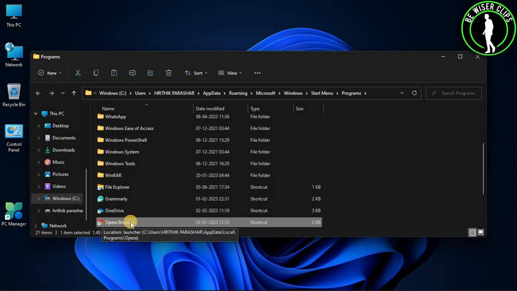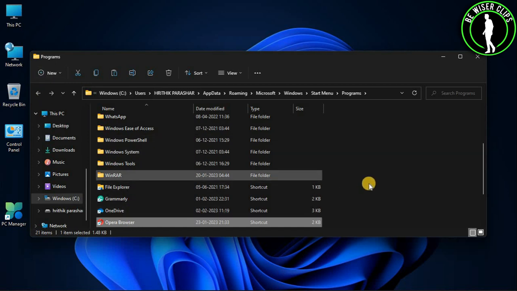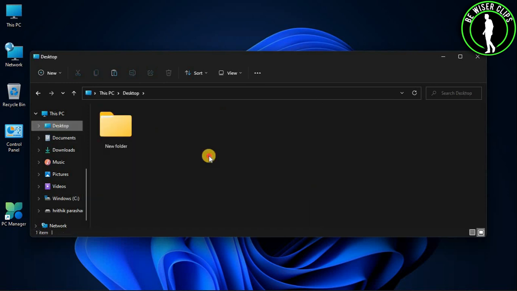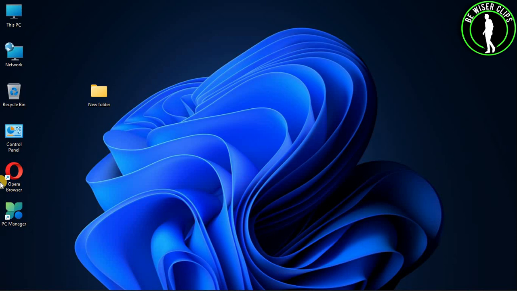So you can see the Opera browser shortcut now has been created, but there's a problem that it is created in a different folder and we have to put it in the desktop folder. Now just cut it from here with the shortcut of Ctrl+X and select desktop folder. Now paste it here with Ctrl+V, and just like this you guys can see the Opera browser shortcut now has been kept on our desktop.